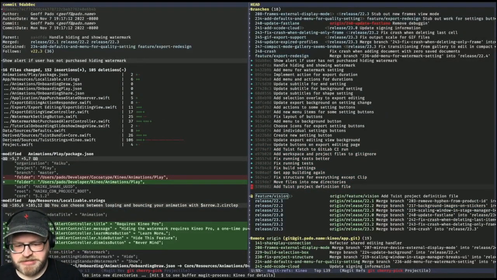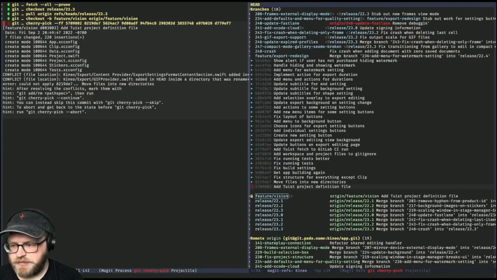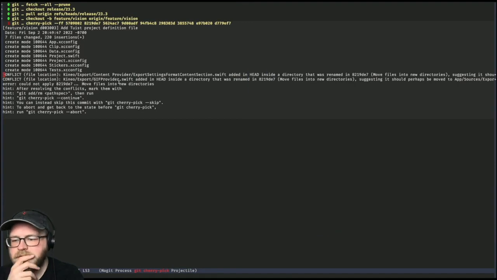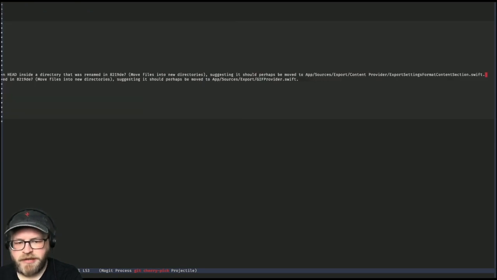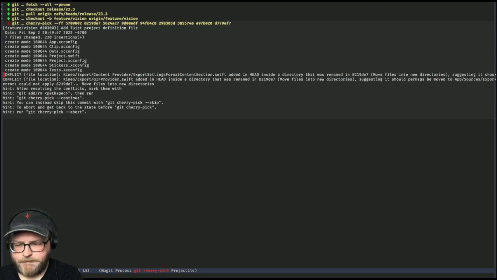Could not apply move files into new directories. Why not? Yeah, I probably have too many weird things going on. Conflict file location. Export settings format content section, added in HEAD inside a directory that was renamed, blah, blah, blah. Suggesting it should perhaps be moved to app sources export content provider. I mean, I think that does make sense. So I need to move these two files.